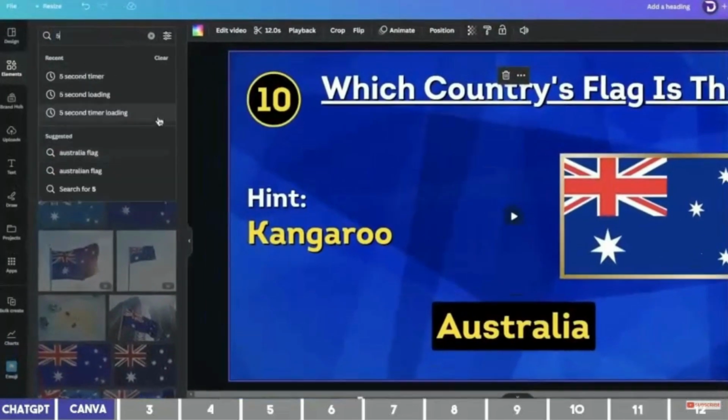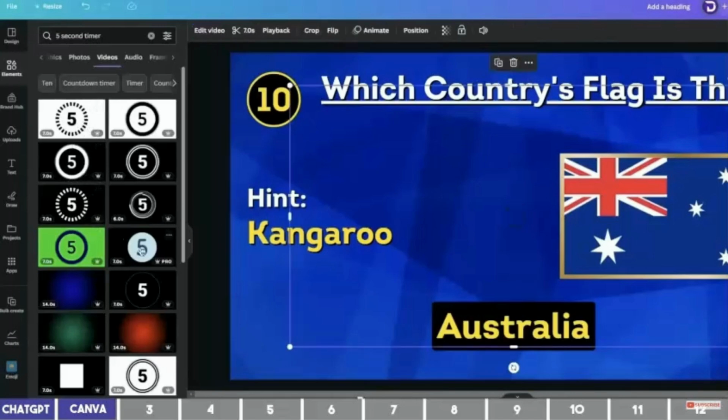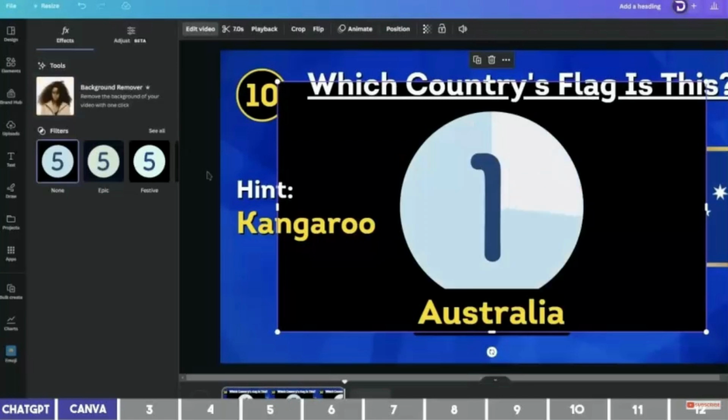Search for a 5 seconds timer on the Elements tab, then go to Video to find one you like and drag it on the canvas. Click on Edit Video at the top and remove the background with the first option.